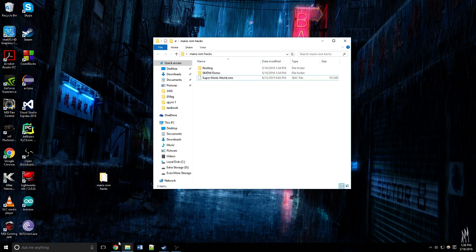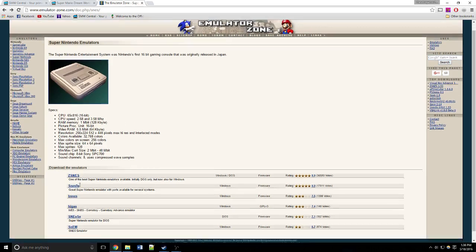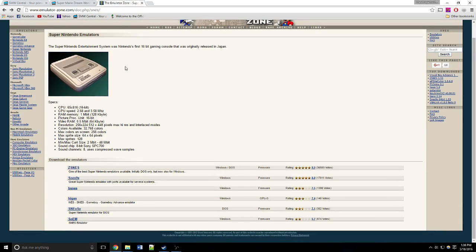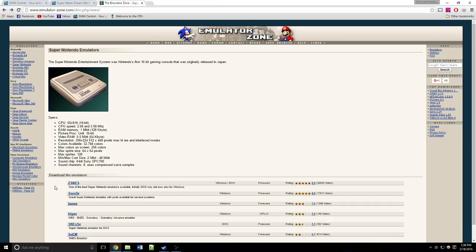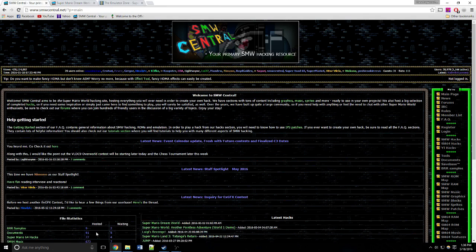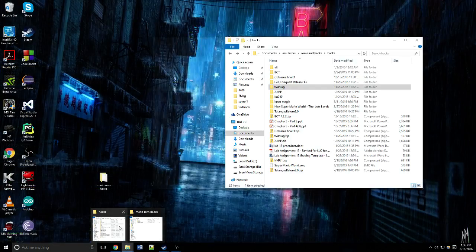You're going to need an emulator. I suggest ZSNES. I have it pulled up here. You can get it on Emulator Zone, or you can go to ZSNES's direct website and download it. It doesn't really matter. They haven't updated it in years, and they probably won't ever make another update, so it doesn't matter where you get it, as long as it's a reputable site.